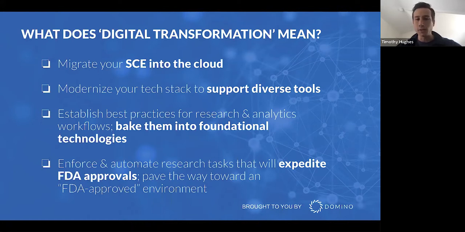And then finally, if you can enforce and automate a lot of best practices in your research workflows, then when it comes time to actually engage with downstream third parties that are either internal or external to your firm, you can really expedite the process by which you are going to do things like document your work or submit your work to a regulated body such as the FDA.